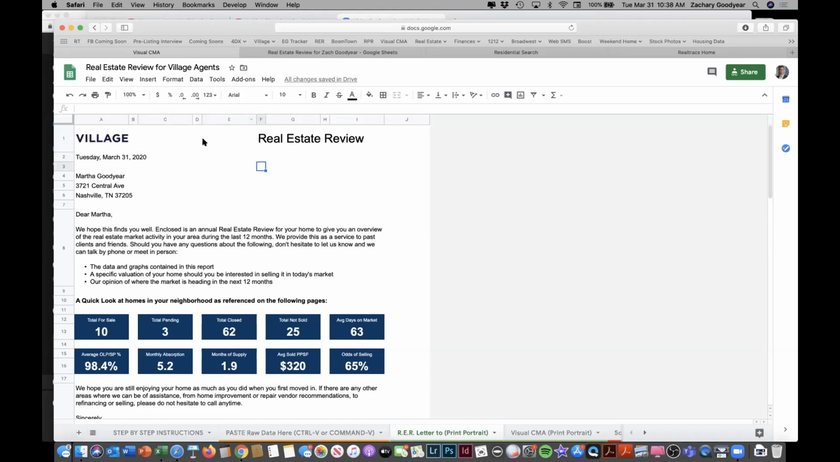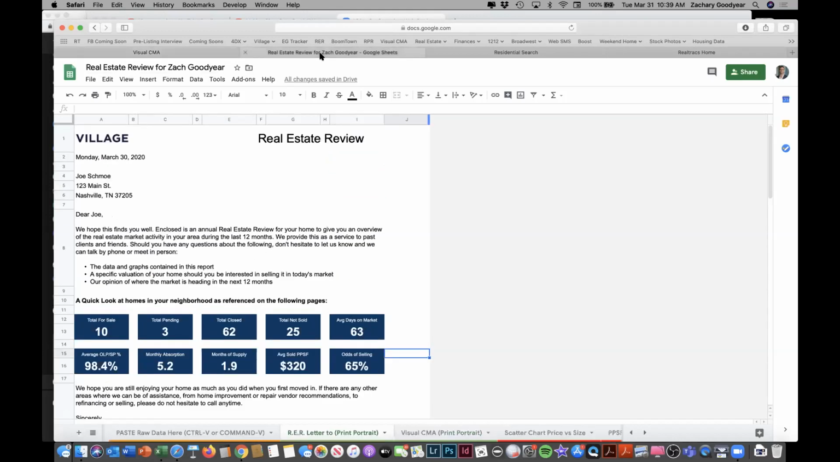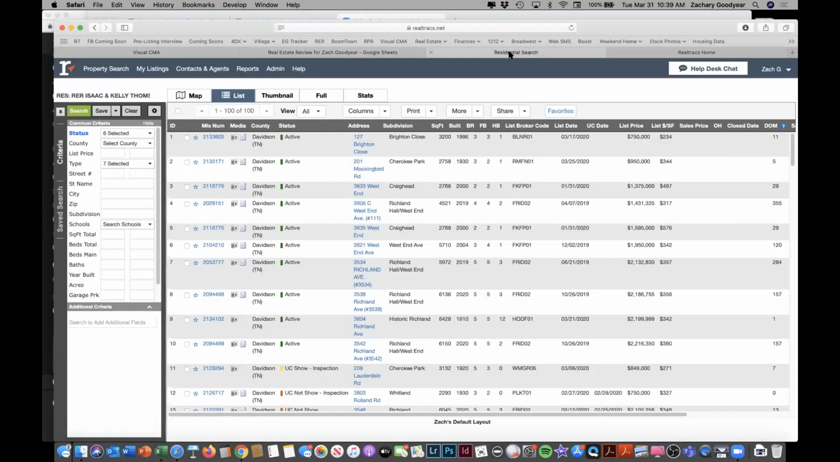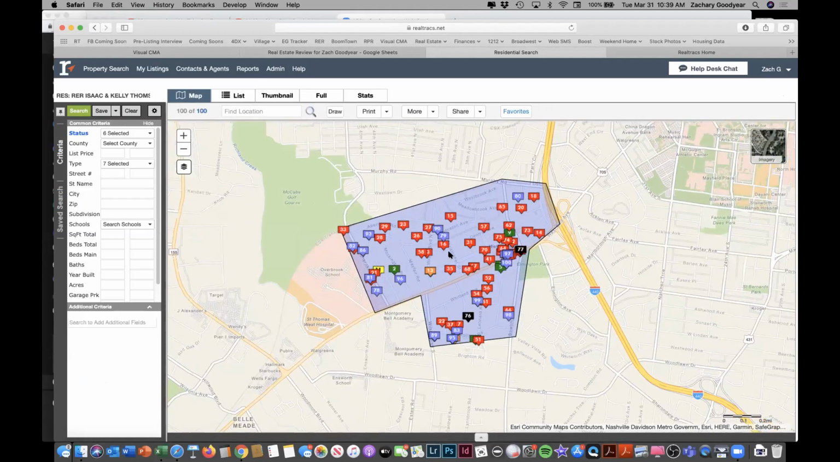So ultimately, you'll get a link here. Again, I'll show you how to do it in a minute, but I want to go through the basics of what this is. What I've done is I've taken a RealTracks search right here, and we're just going to go into RealTracks because that's what everybody's familiar with, right? I've got a search for a client, and this is my own neighborhood. Let's say I was doing a real estate review for one of my neighbors. A real estate review really is an opportunity to get everybody.